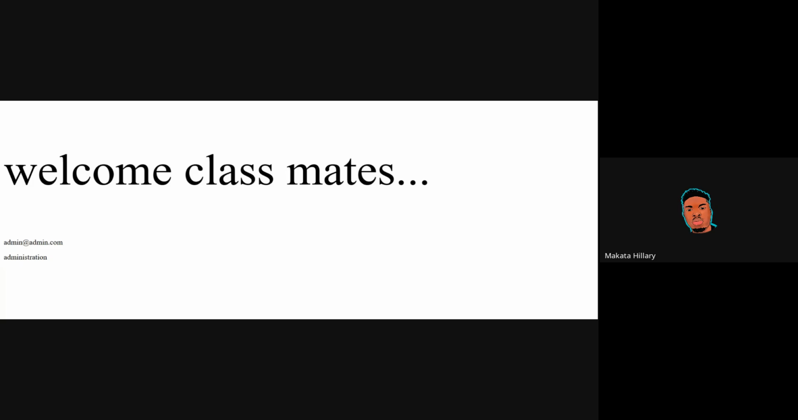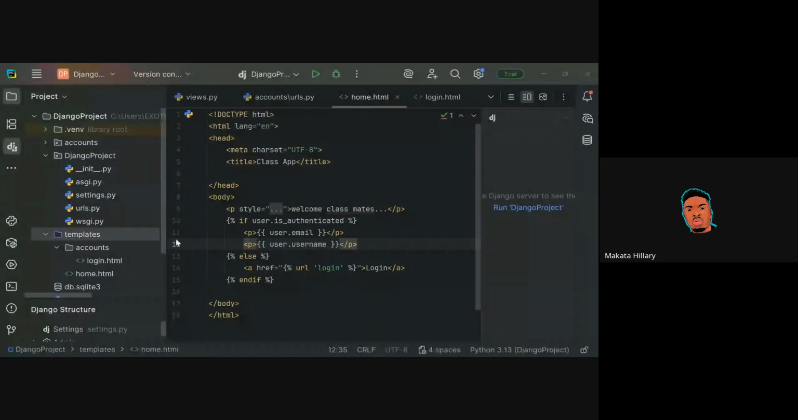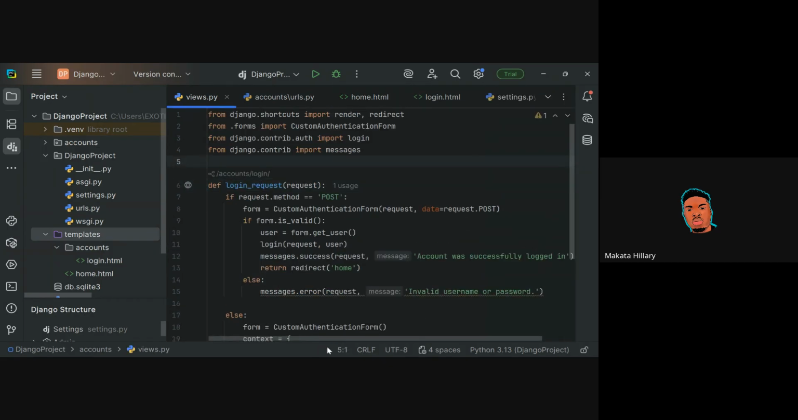So to do that, let me share my PyCharm screen again. We are going to be building a logout function in our views. Please, can everybody see my views page? I hope you guys can see this page. Okay, good.